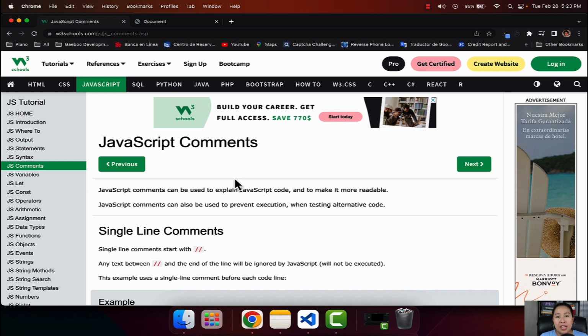Now, adding a comment in JavaScript is very simple. I will show you the two main ways that you can add a comment into your JavaScript code. So let's read here a little bit in W3Schools. As I explained already, JavaScript comments can be used to explain JavaScript code and make it more readable. And they can also be used to prevent execution when testing alternative code.